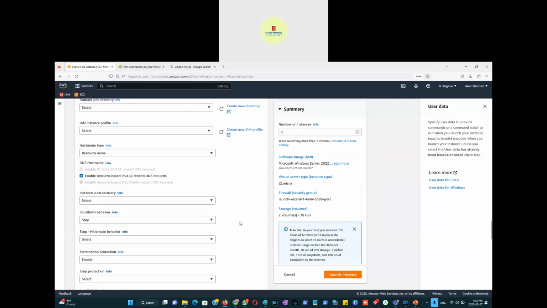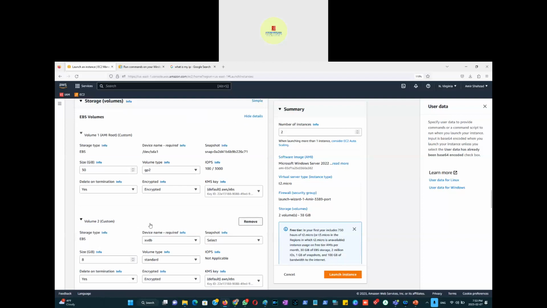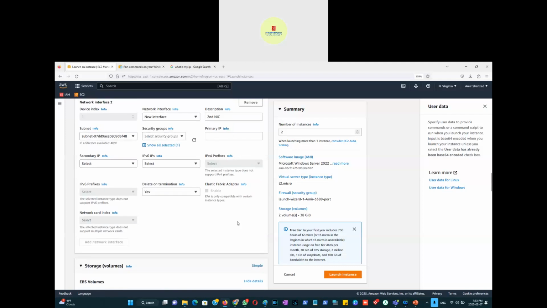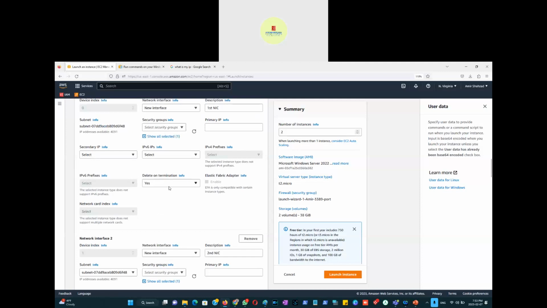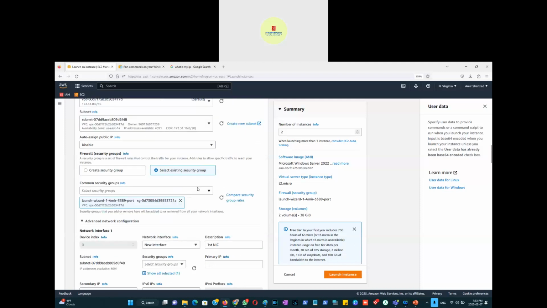If I go up, so yes, that's the first volume 2, second volume, then the first volume. Both are delete on termination enabled. And then we have network card 2, it should be okay, and it is also enabled delete on termination for that. Network card 1 is also okay.